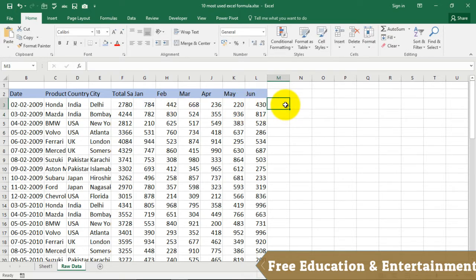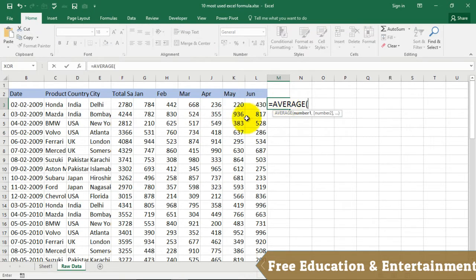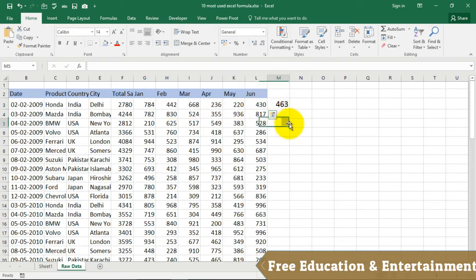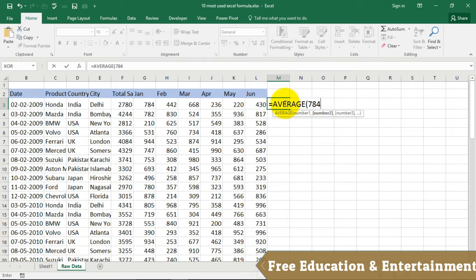Alright? That's one way. Another way is equal to average, and select this range. Close the bracket. You get the average. The average sales for January to June was 463. You can also select the average using this option where you type in the numbers 784, 442, 6, 8, and I'm tired of typing more numbers. And the average of the first three is 631. See? You now know how to do averages.